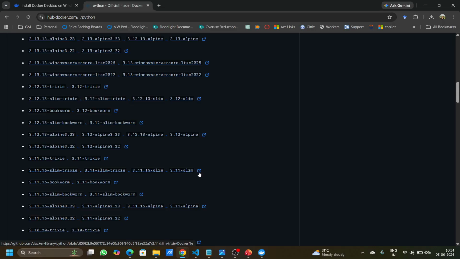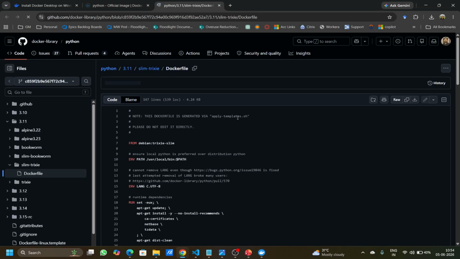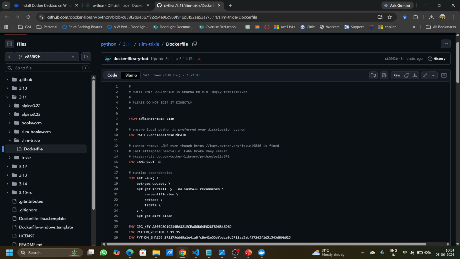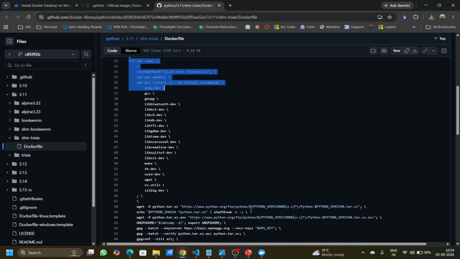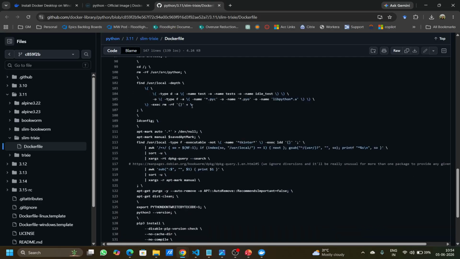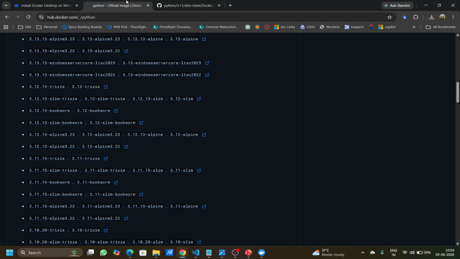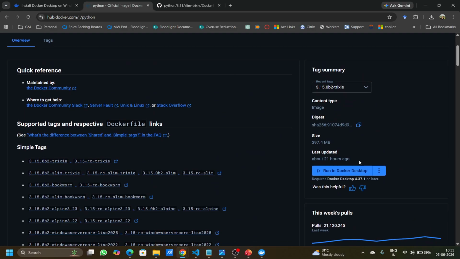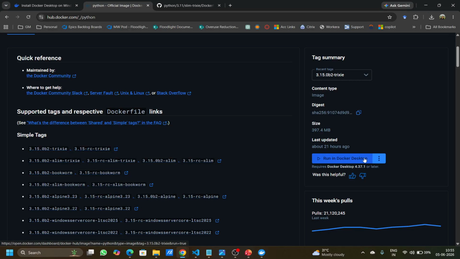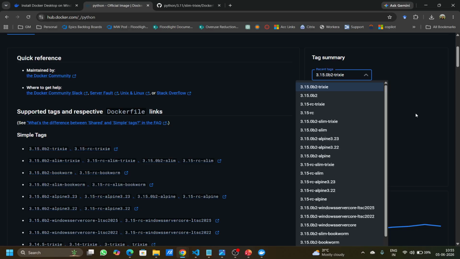If you click on this, maybe it will take you to the Dockerfile from which it got created. Here you can see it has used Debian as the OS, and then on top of it, it has done these installations to create that image. So someone has already created this slim image, and now we can just use this particular one. Let me see if I can show you how to use that.